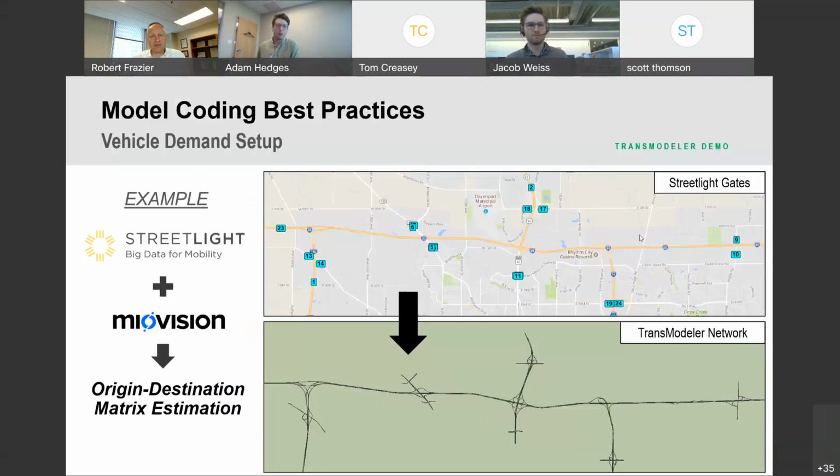Okay, so that's probably enough about the versions. We're going to get into a little bit of the coding best practices and walking through the model a little bit. So Jake, do you want to talk through the demo and maybe open things up? I think we'll just leave it on this slide for now.